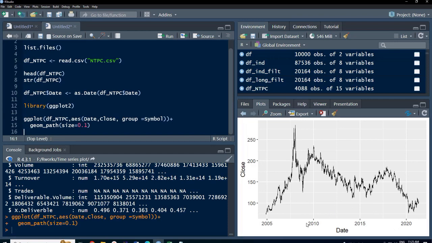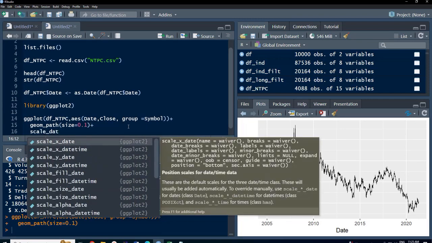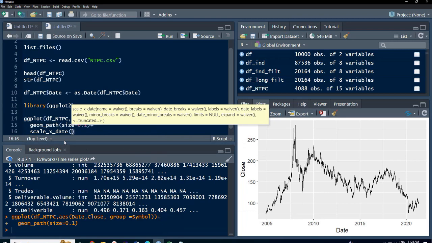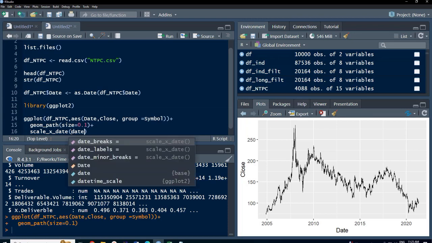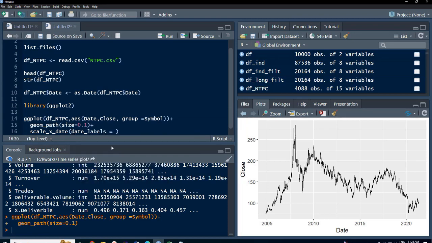You can adjust these labels also. I will... this 5-year gap is there, I want to make it a 2-year gap. Therefore, I will put there scale_x_date, and there I will use date_labels equal to, and I will use a month formatter, month dash percent and 2-digit year number, because our data is from the 2000s, therefore 2-digit year numbers are sufficient for that.